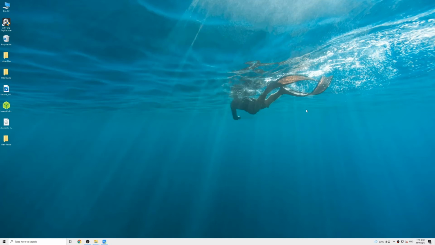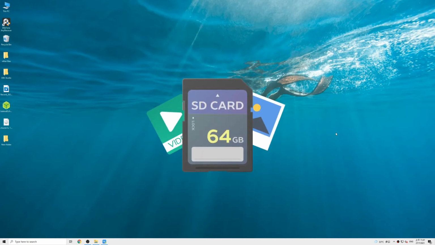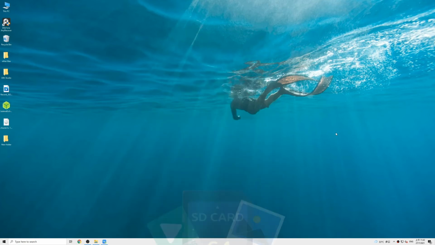If unfortunately all the methods above fail to fix the corrupted SD card, then the last resort is to format it. Now you must be thinking, what? Format it? I have so many photos and videos in the SD card. I don't want to lose them. Well, don't worry, the formatted files can be recovered, trust me.